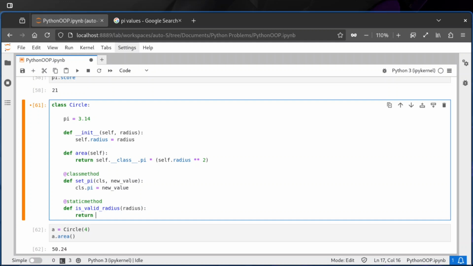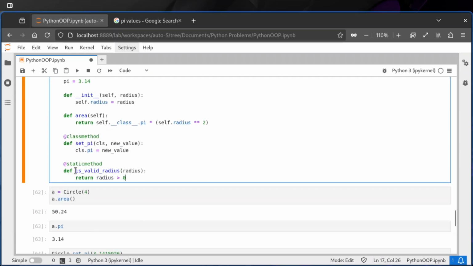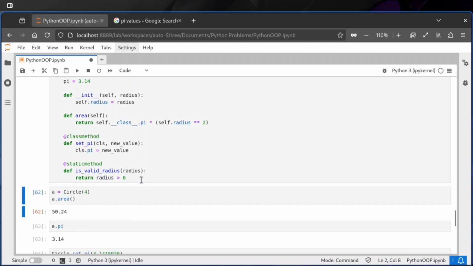And if you want to check whether radius is greater than 0 or not, we are creating a method which says, is this a valid radius? And if this radius is valid, then we can simply give the user our response, right? So this is how we can create a static method. Let me show you how it works.